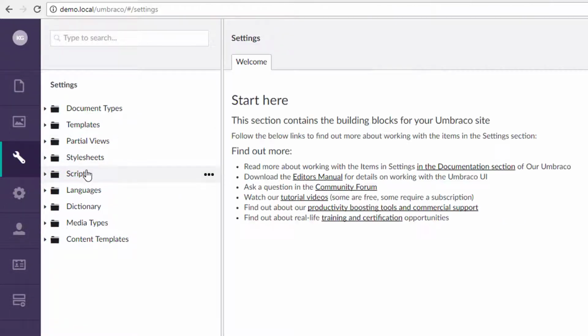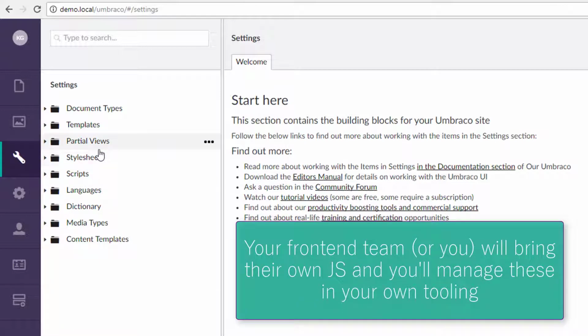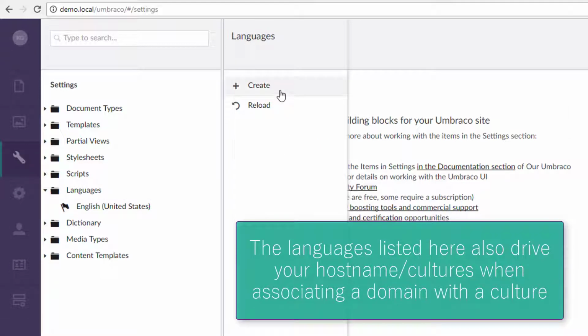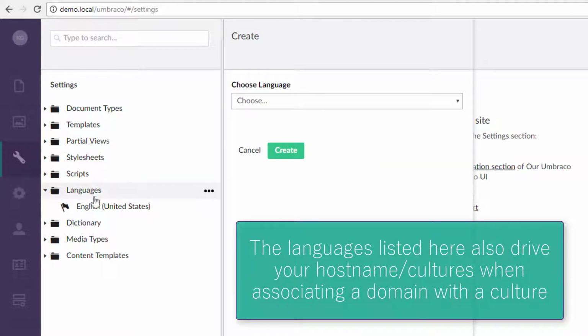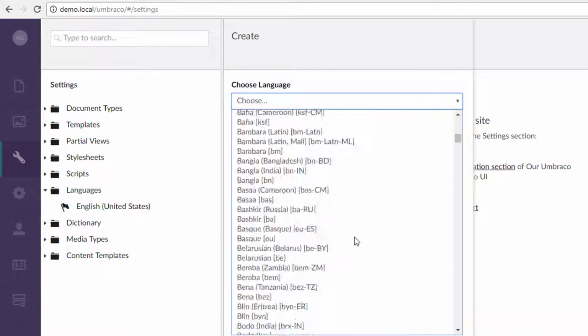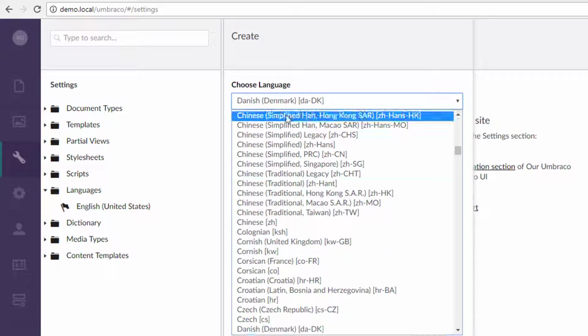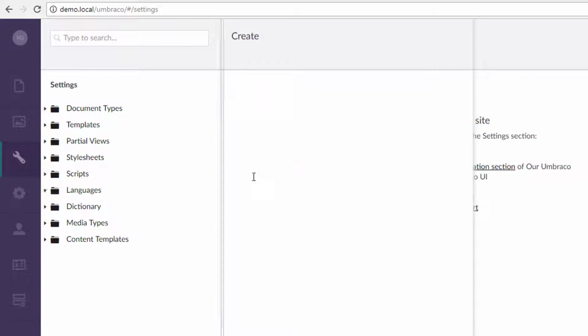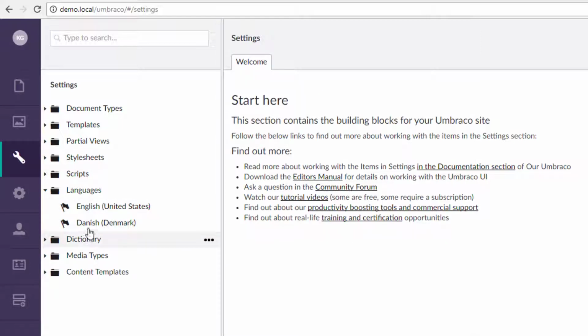Scripts, again, yet another thing that you, as an experienced Umbraco developer, probably won't be hanging out and doing anything in. Finally, we get to something that may be useful to you. If you're doing a localized, multilingual site, you want to create entries here for the languages. For instance, if we were going to do Danish, we might select this one here and hit create. That just tells Umbraco, okay, I'm tracking that you're probably going to have both of these languages in your site.